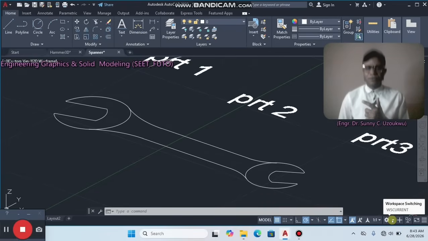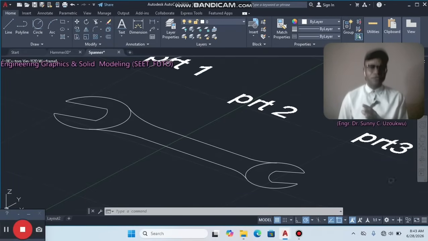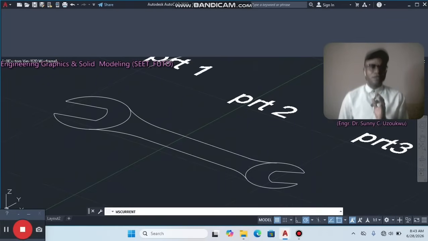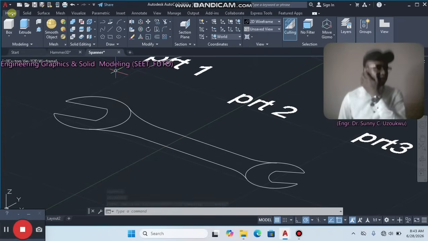right button. You're going to see a tool here called workspace switching. You click on it. I prefer using 3D modeling because of the tools. Alright? You click on it and wait a bit. It's loading the tools. If you watch closely now, you're going to notice some changes.